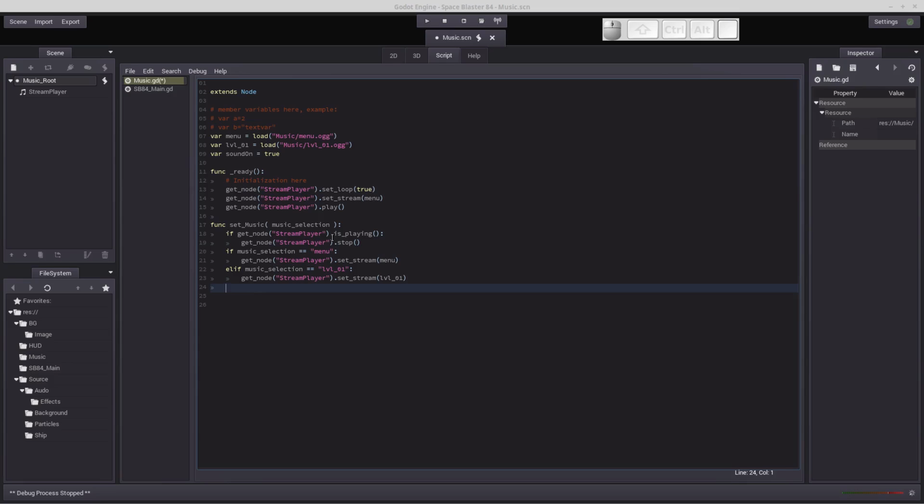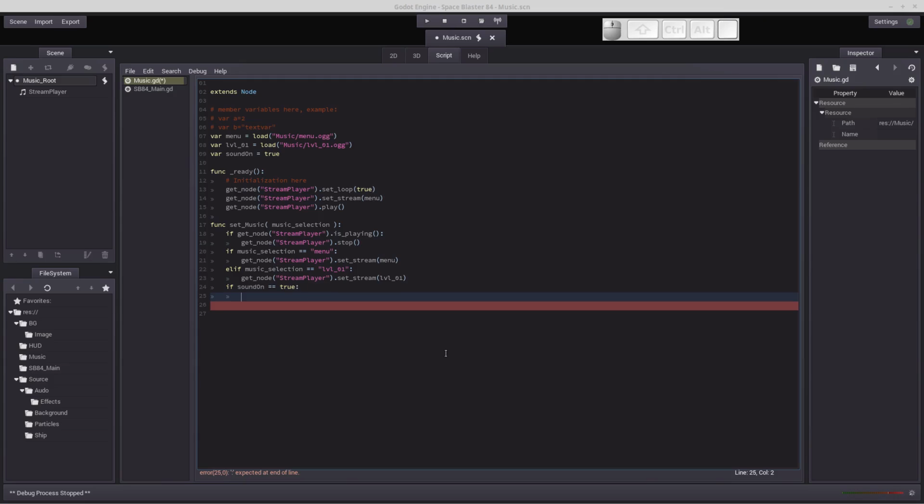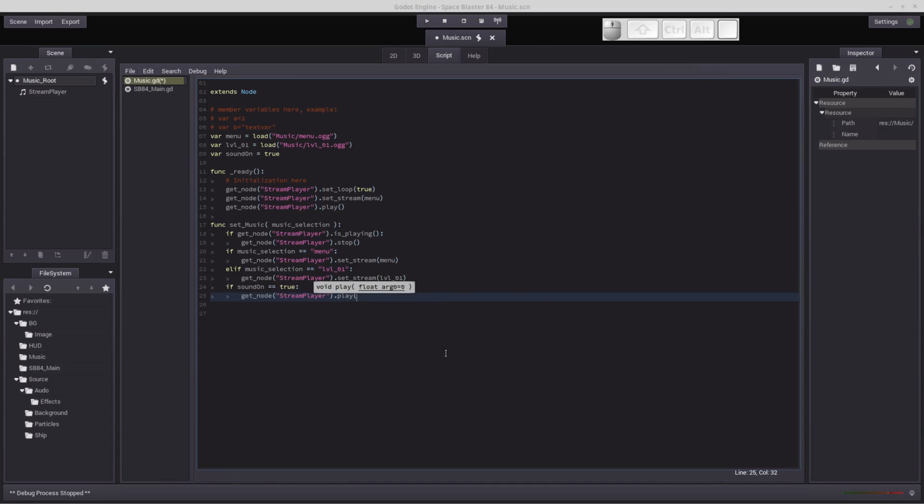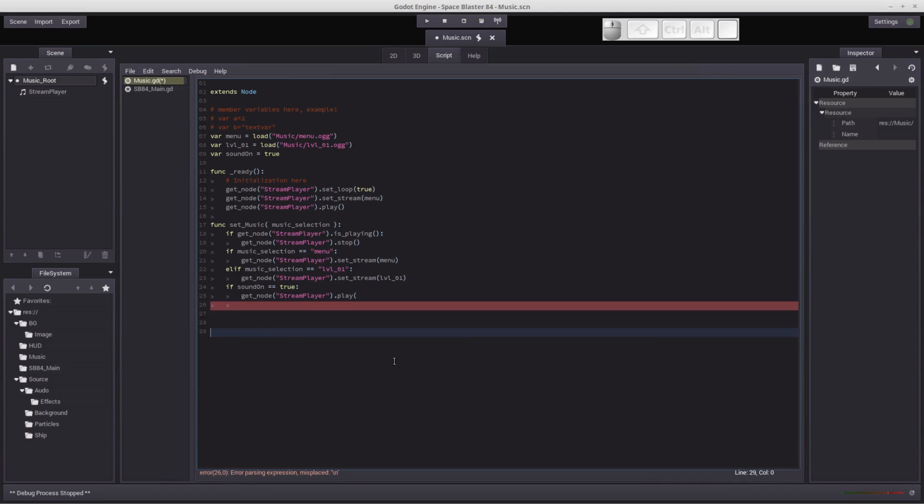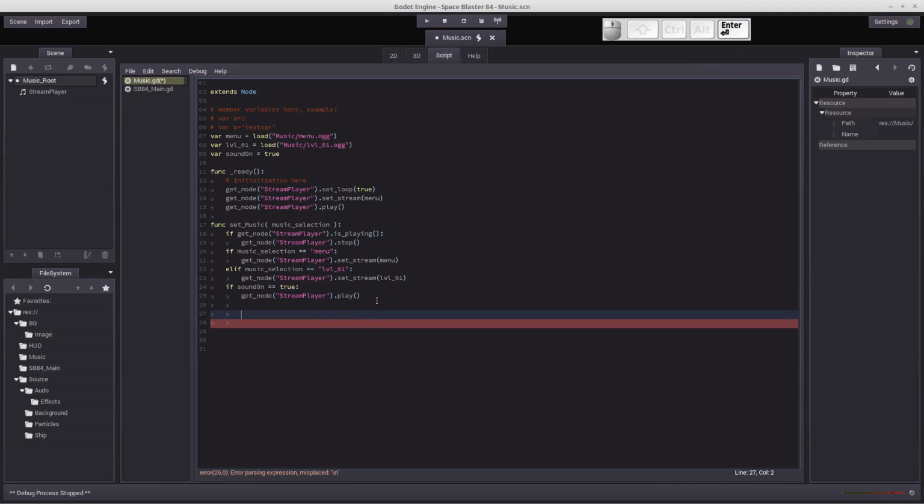Then the next thing we want to check to see is if the variable sound on is still true. Do they want us to play this music? So we'll check that. If the sound on equals true, they want us to play it. So let's get the node, stream player node again, and let's play it. Pretty simple. Let's close that.